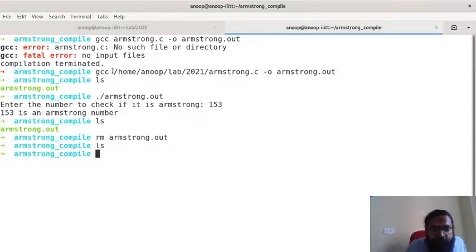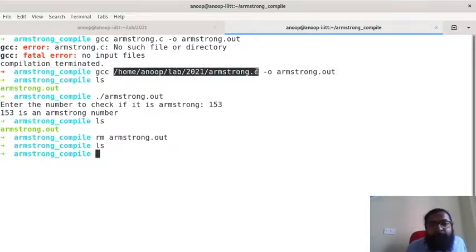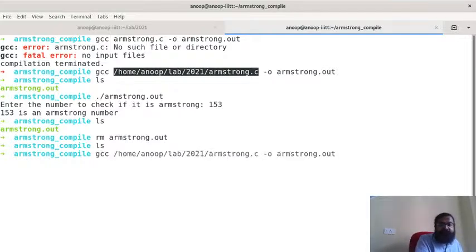So when I tried to compile the program earlier from this folder Armstrong_compile, I gave the complete path, and that complete path to a particular resource is called the absolute address. Now how can I use relative addressing over here if I want to? Can someone tell me?